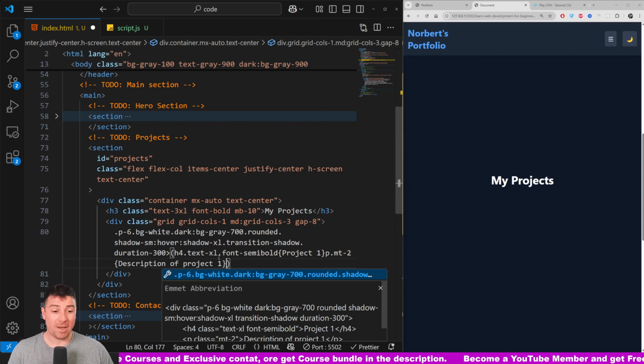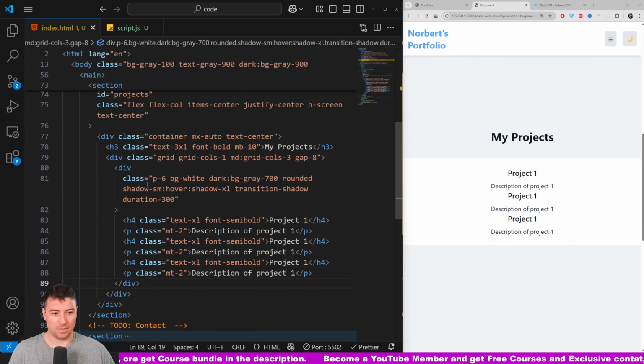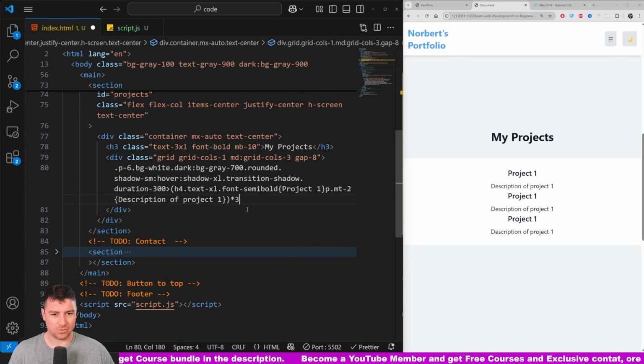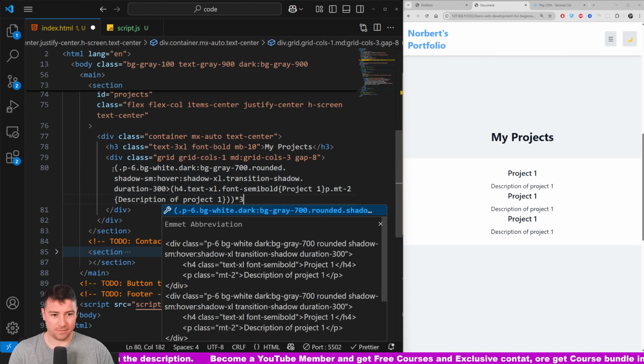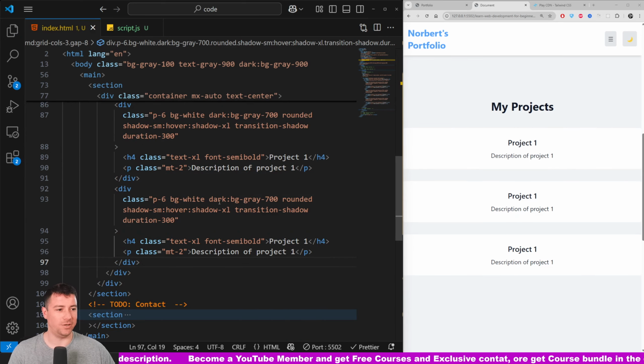Now I'm going to step outside of this parenthesis and multiply it, so star 3, boom, have 3 of them. Oh, I messed up something, so Control Z. I need to add this to another parenthesis and then go back 3 again, and now I have 3 divs. Okay, so that's it. There are the cards.